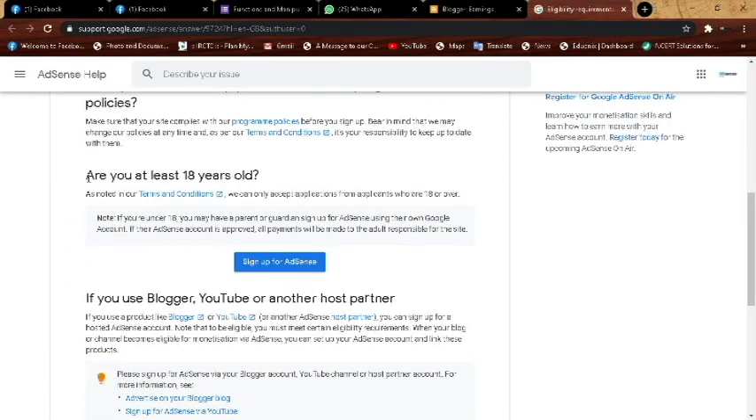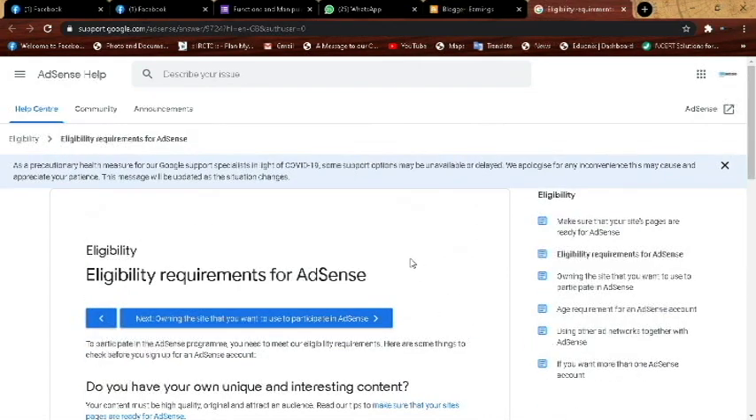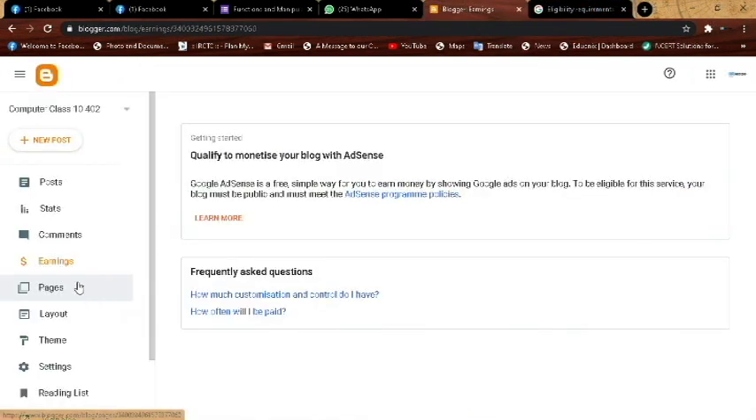See, here is one condition: are you at least 18 years old? If you are 18 years old, then only you can monetize with your blogs. Otherwise you are not able to gain money from this. We can only accept applications from applicants who are 18 or over. So if you are in class 10 or below 18, you cannot earn money from this, and they are not able to accept your blogs. For opening a blog account you should be 18 years old.